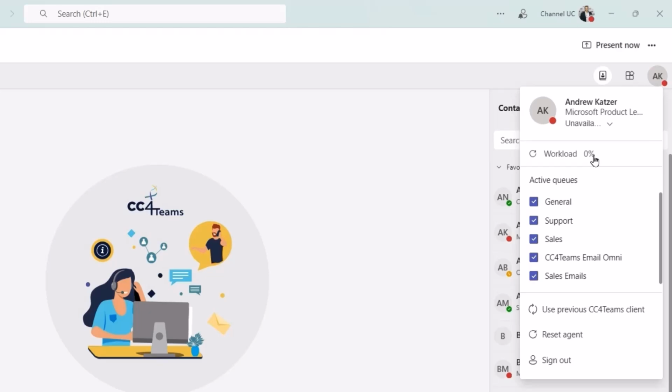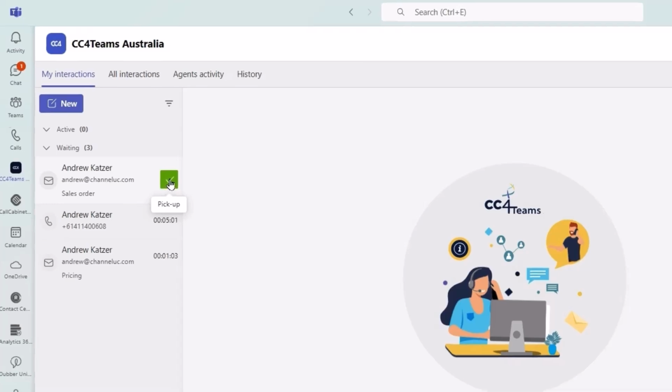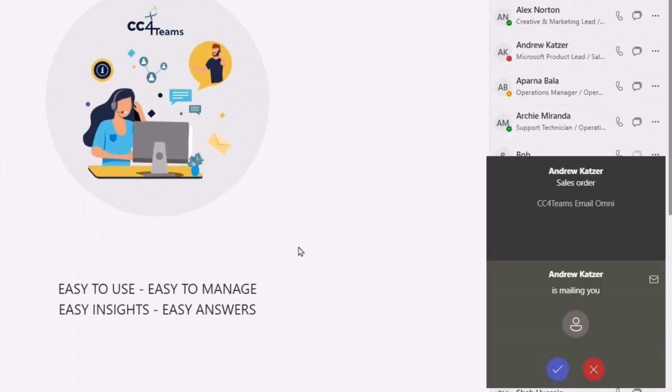Now, the workloads are consumed by the queues. So essentially, I could set email queues to 5% and calls to 75%. So when my workload reaches 100%, that means I won't be presented any more calls or email. Now, as I said before, you simply need to switch yourself back to available. You do, however, have the ability to pick up emails and calls by selecting the pickup option.